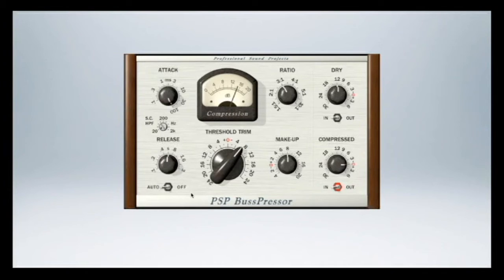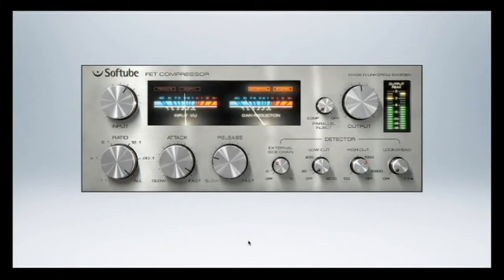All very familiar. This is one of my favorite ones, the soft tube FET compressor, even though it looks like the front of a 70s stereo. If you ever had a stereo back in the 70s, you know you probably had one like this. I know I had a stereo that looked kind of like this.